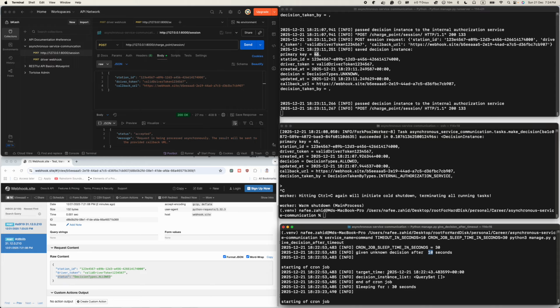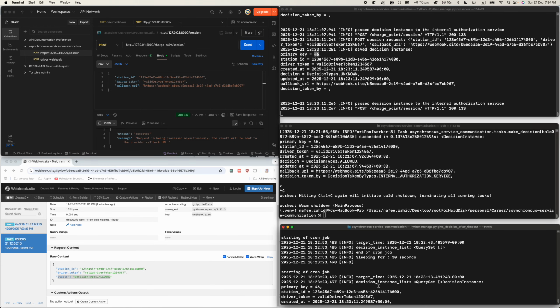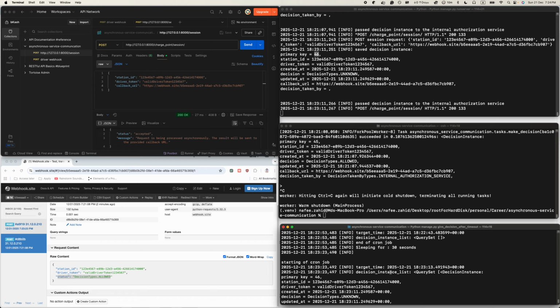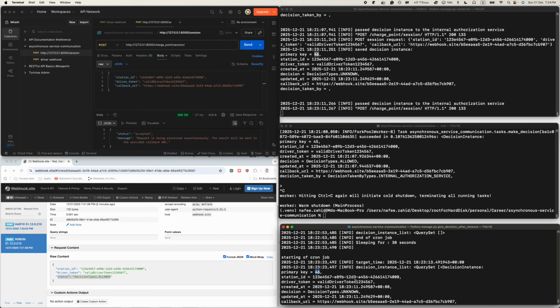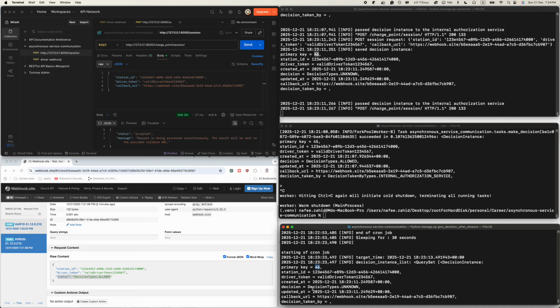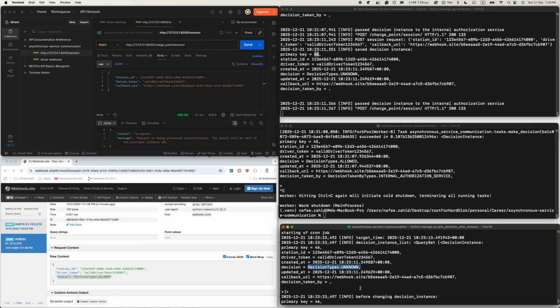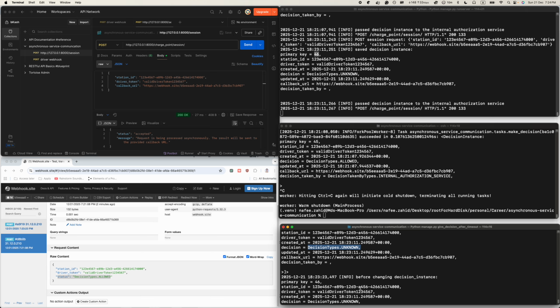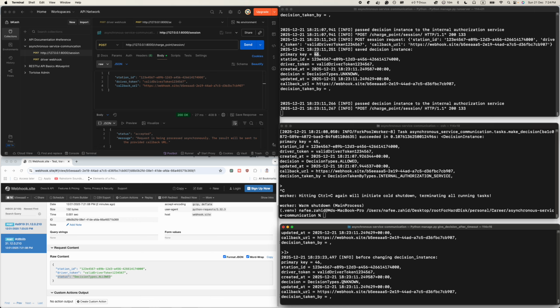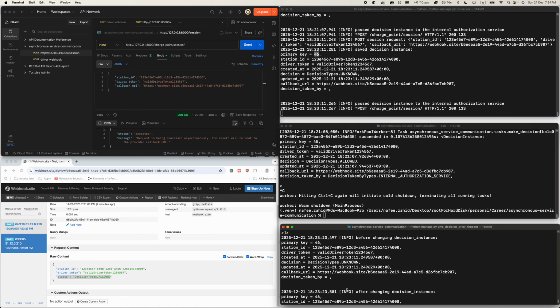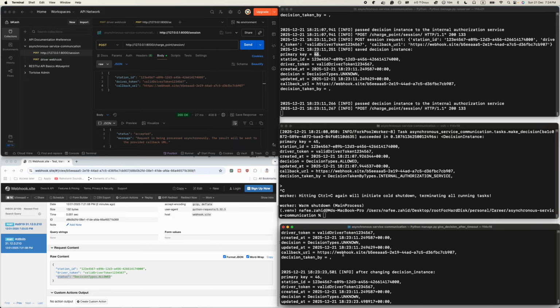this 46 is picked by, in this place it has picked our decision instance. It is 46, and the decision type is unknown here. What it's doing is giving a log here. So before changing the decision instance, that decision is unknown here, and then it is changing the decision because it has already passed the 10 seconds here.